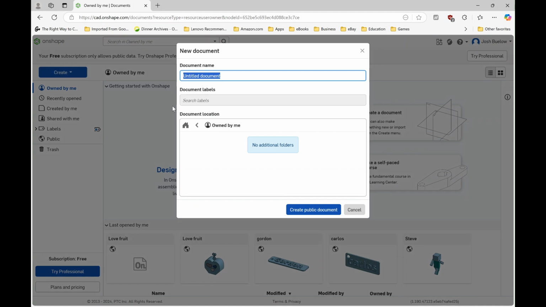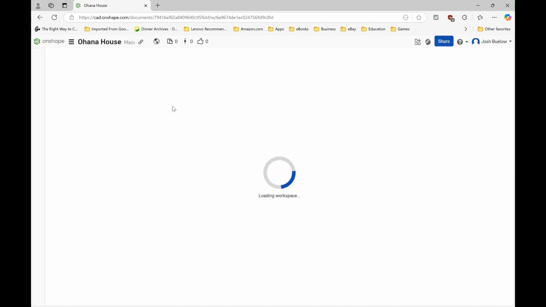Now, my little sister has two leopard geckos named Stitch and Angel. So I'm going to make a house for them. And we're going to call it the Ohana house because Ohana means family.